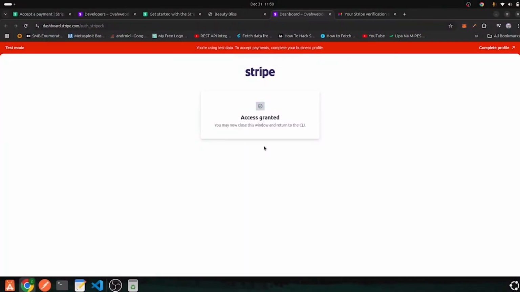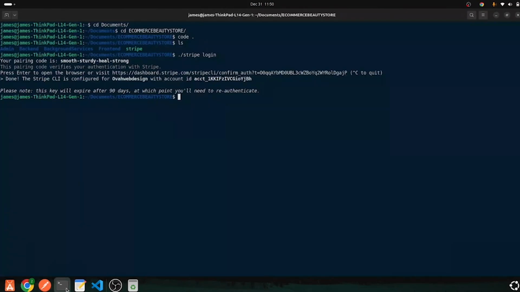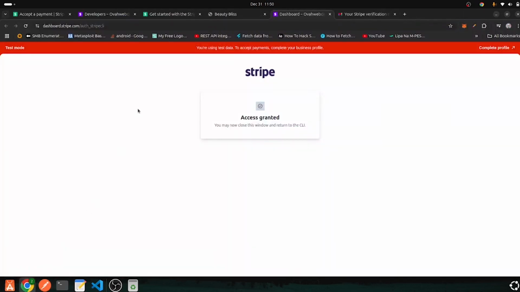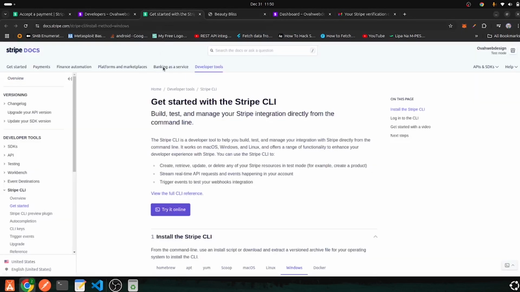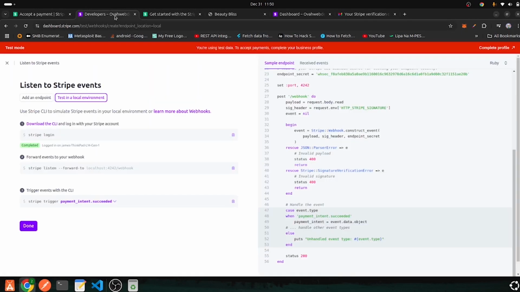Yeah, and then if you come back to the terminal here, you'll be able to see that it has succeeded and it's done. But also you can see that it will only last for 90 days. So another thing now, let's go back. We are going through the documentation. Where we were at here.